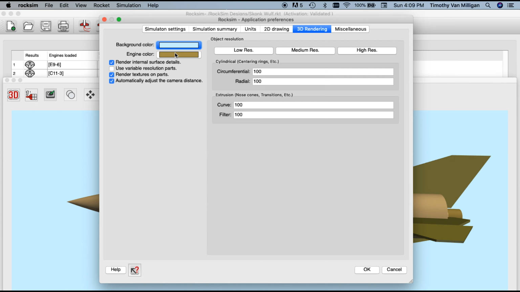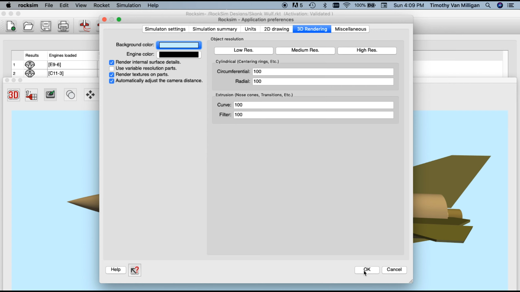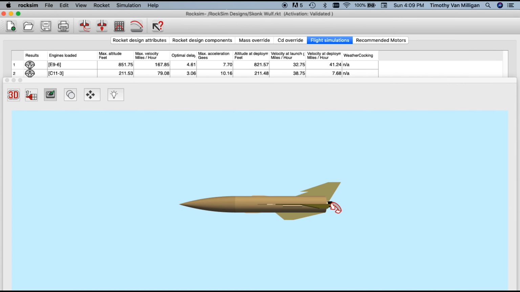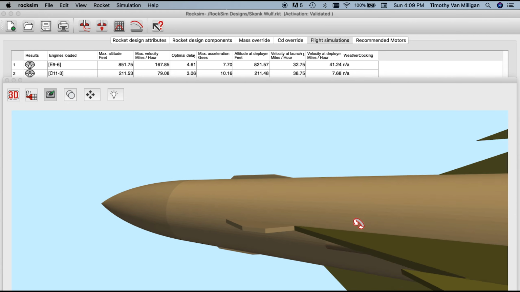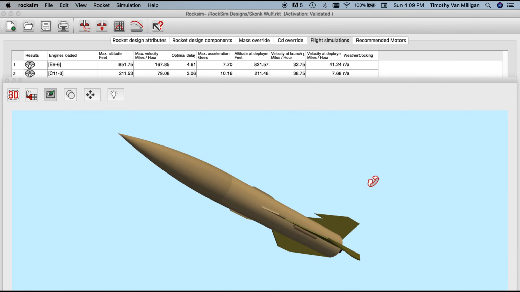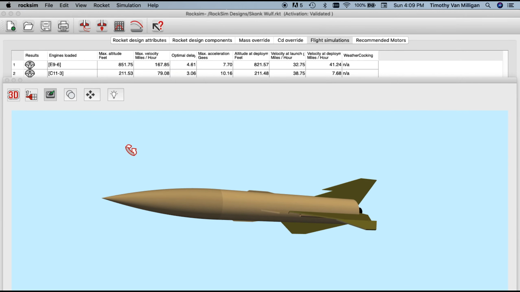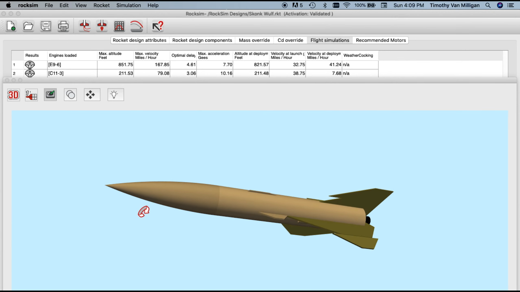You can also, on this screen, change the engine color. Right now I have it set to a brown. If you have a composite motor that has a black color, you can change that to black. Click OK, and then when you click OK here, you'll notice that the rocket engine here in the back of the rocket is now black. And then when we rotate around, we're not losing any parts because the computer cannot render fast enough.